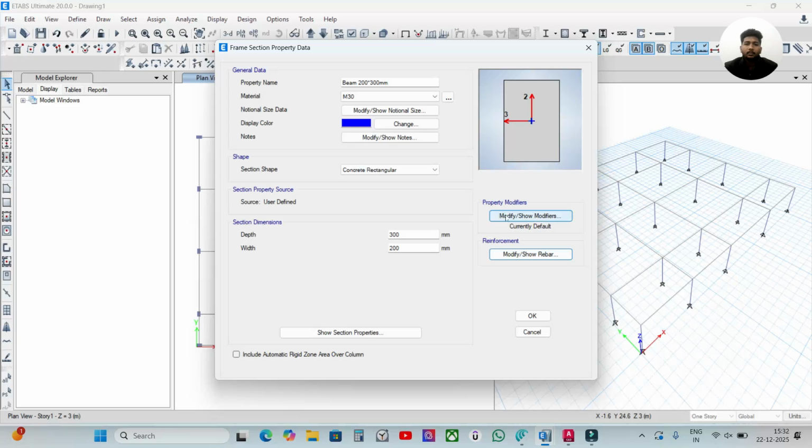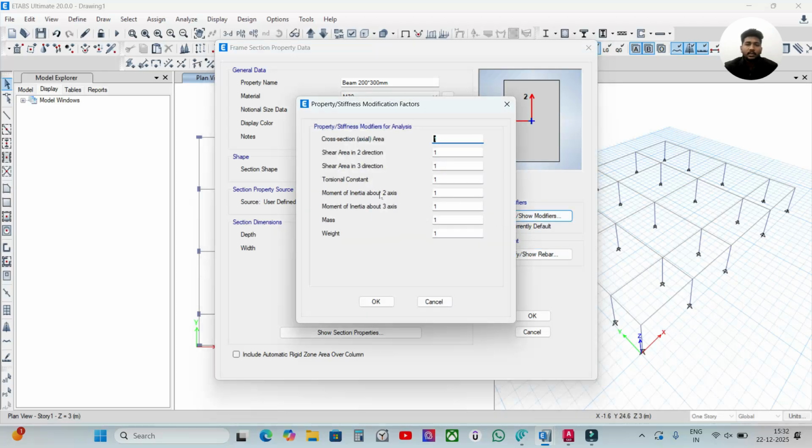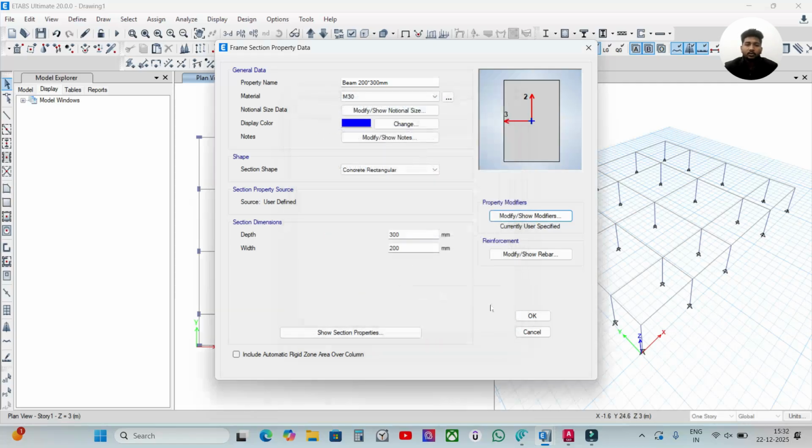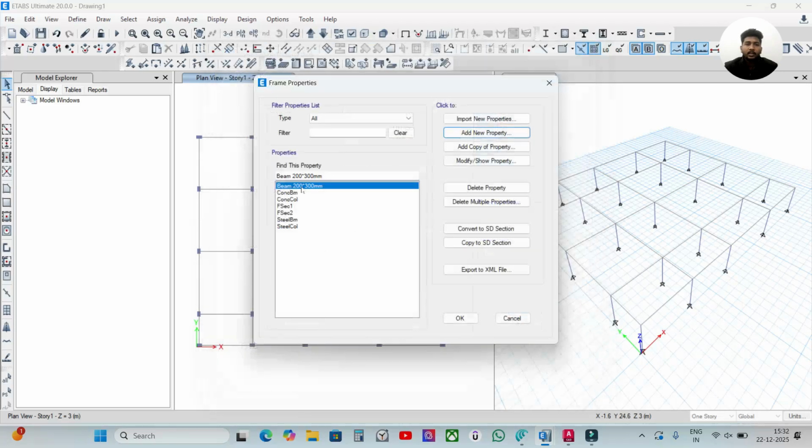One more thing: in the property modifier, we have to set the moment of inertia about the 2 axis as 0.35 for the beam. It is a very important step to do every time. Click on OK, and click on OK, and the beam property has been defined. Don't delete this property, we have to assign it currently.